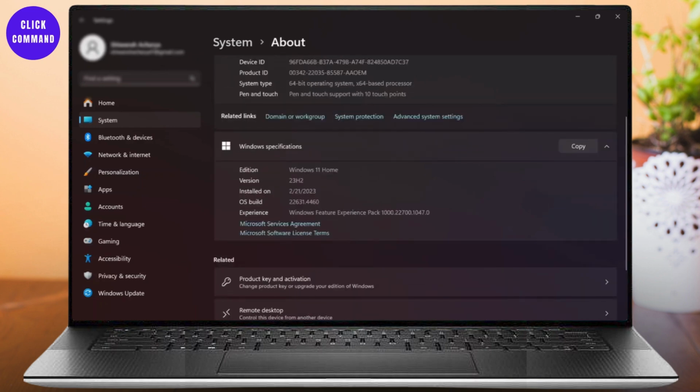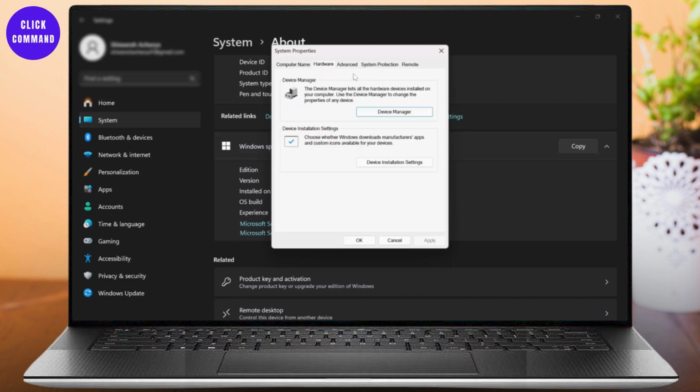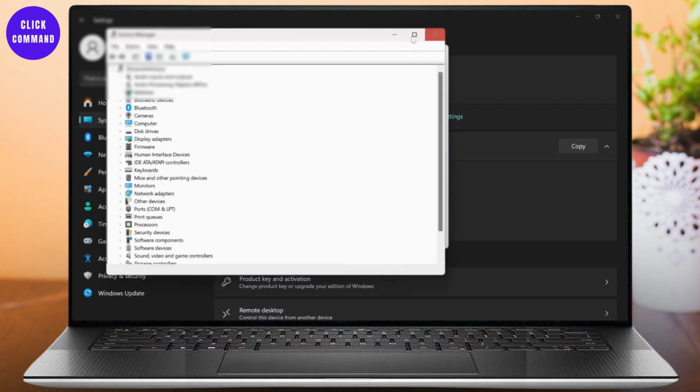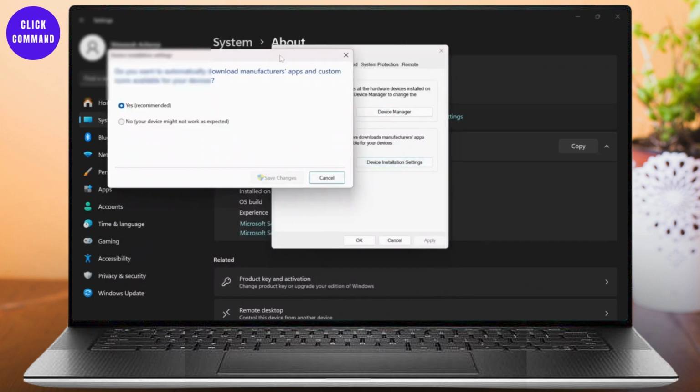After you tap on about, you will see advanced system settings right here. You'll need to open the advanced system settings. Now under there, you will see the advanced settings right here again. You can go to the computer name, hardware, devices. Now tap on hardware manager. Now let's minimize that for now and go to device installation.